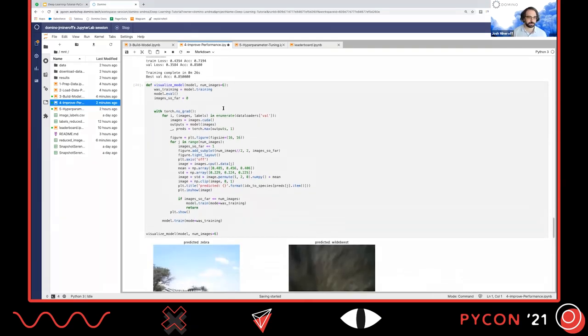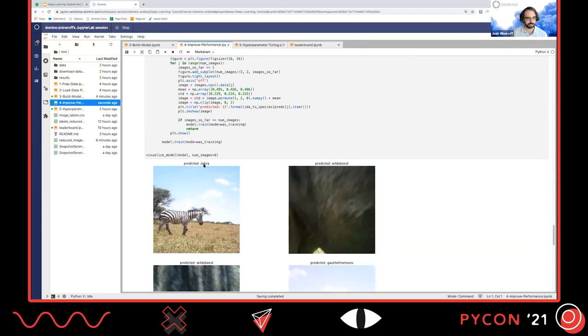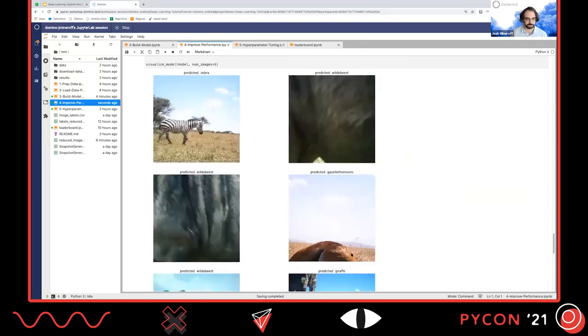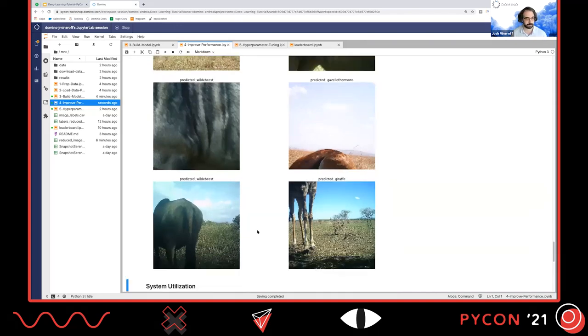In here, you'll be able to visualize the output. So this is the predicted label along with the image. And this can help you again understand if the results of your model match what you expect, and just get a good benchmark, or even just explain them to someone else you're working with.